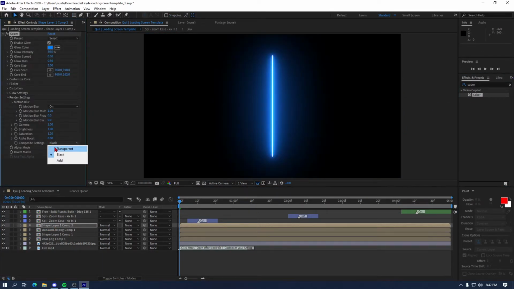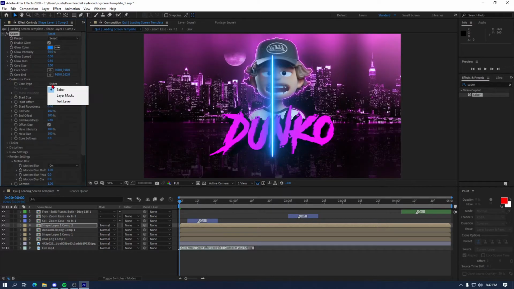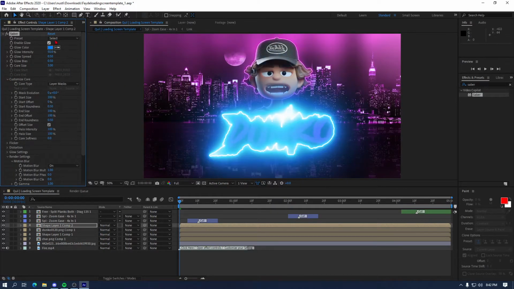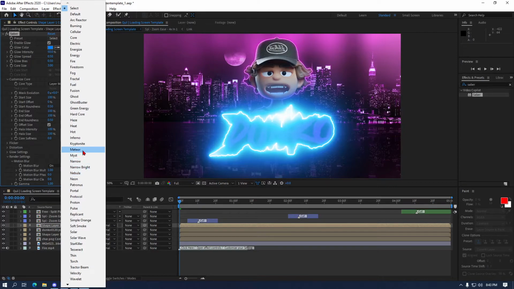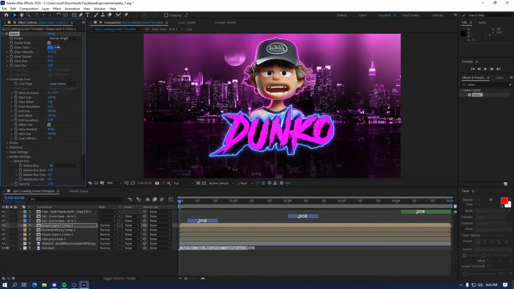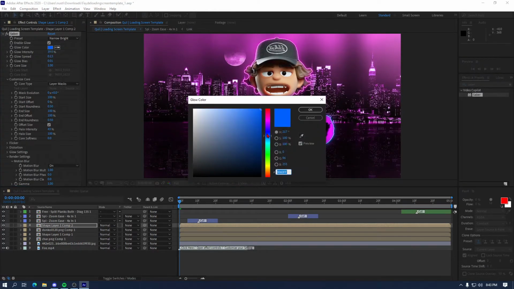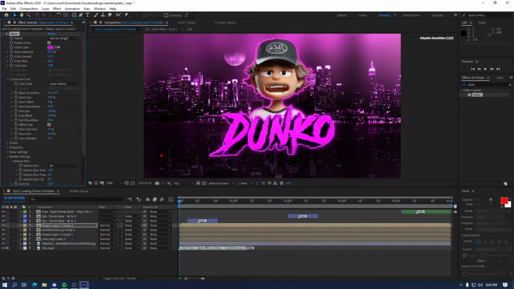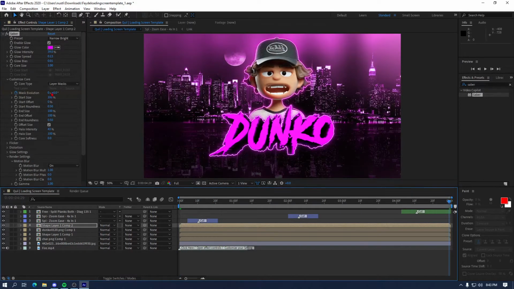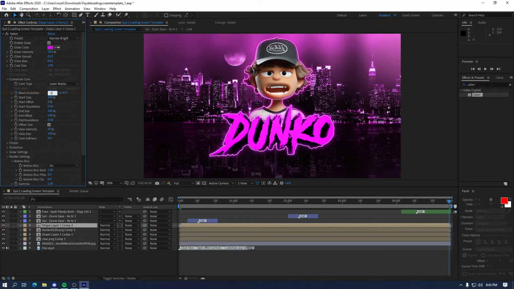render settings, transparent, customize core, layer masks, where is it, narrow bright. We're going to make it a bit lower. Let's make this pink. Now we're going to press mask evolution, drag this all the way to the end, do -2, and set the end offset to 87.